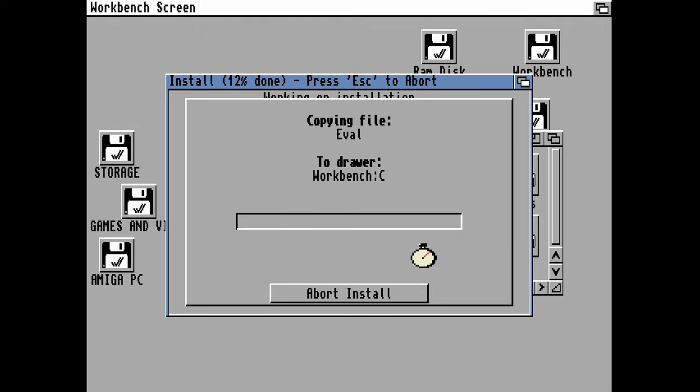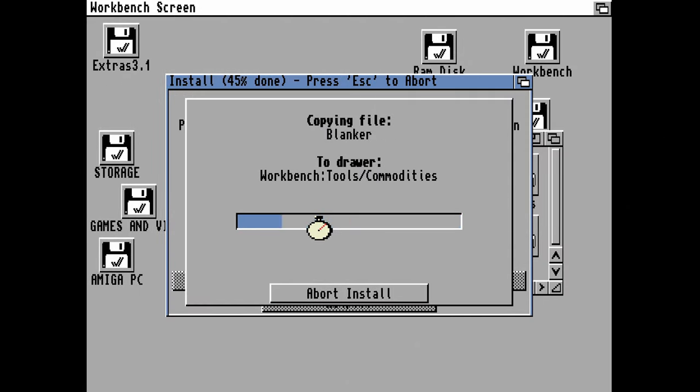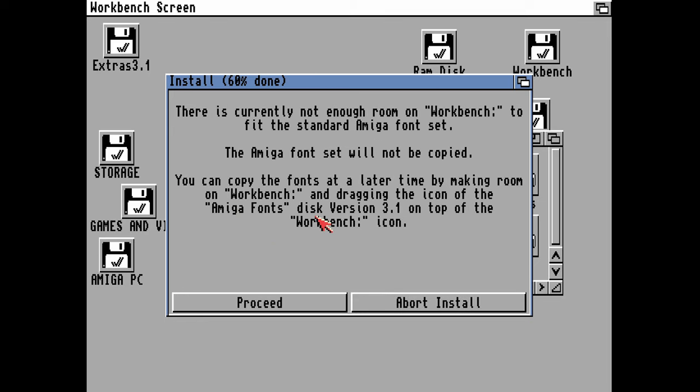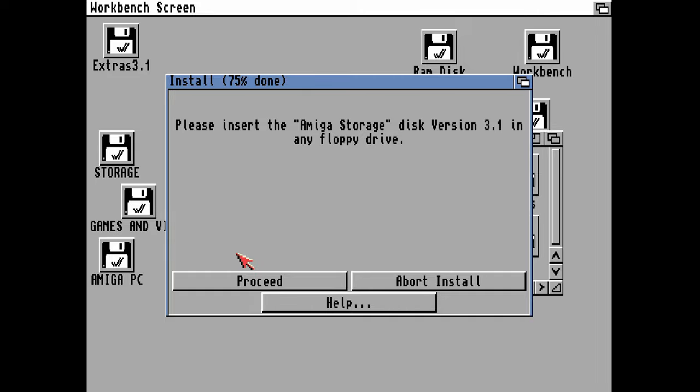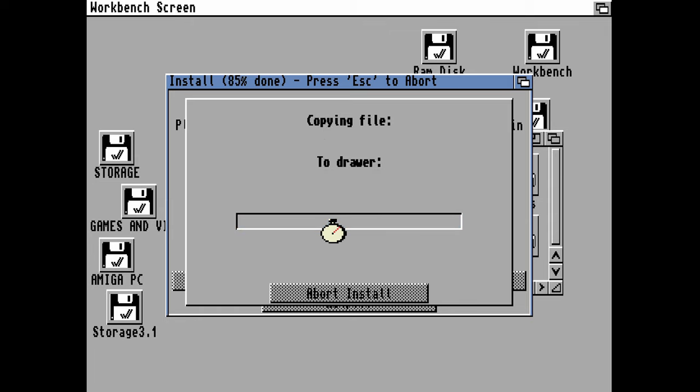And now we can get on with copying all of those files, and it will say, please insert disk 2, please insert disk 3, please insert disk 4. And eventually, once you've ejected all those disks and put in all the new ones, on this one it says there is currently not enough room on Workbench to fit the Amiga standard ROM set, which is not appropriate because this is a flexible Amiga hard drive, so it should have enough room on there to fit everything, but that's just a warning to say that the Amiga fonts aren't copied over, so that means we'll have to copy the fonts over manually, which I will cover in a later guide.